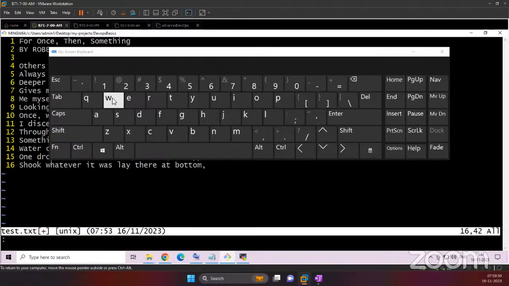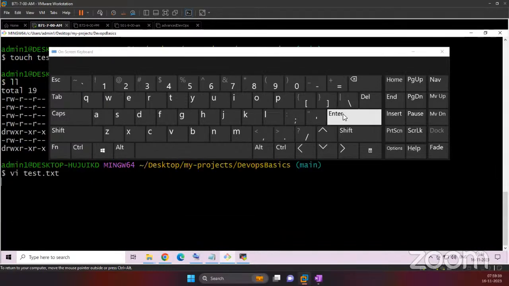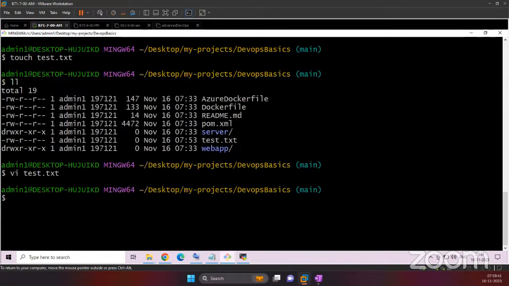So for saving, you have to press W. And for quitting the file, you want to save the file and then quit. Press Q and then press enter. There you go. So as you can see, now you are back to your shell.